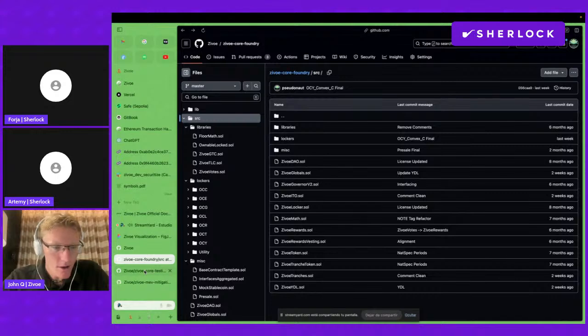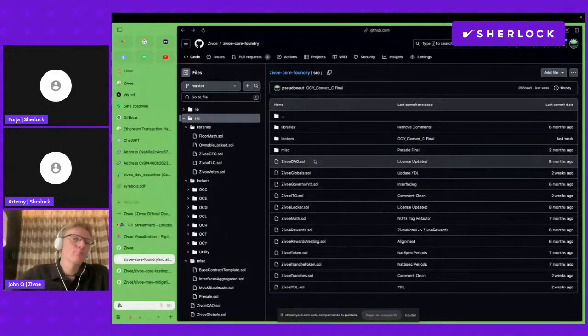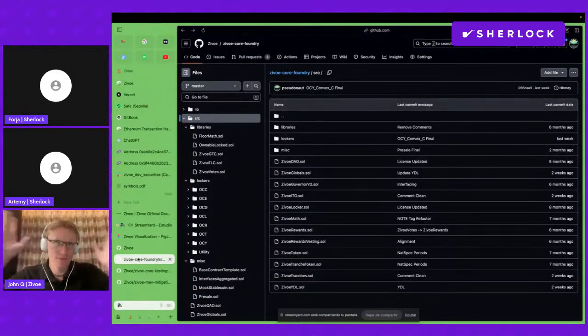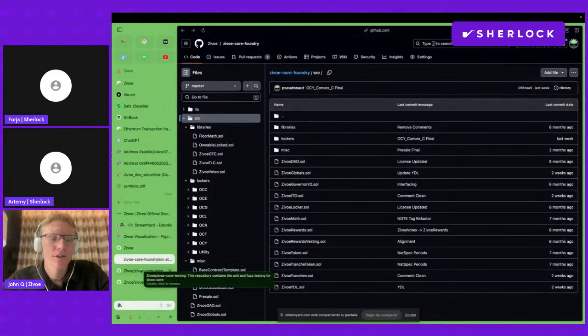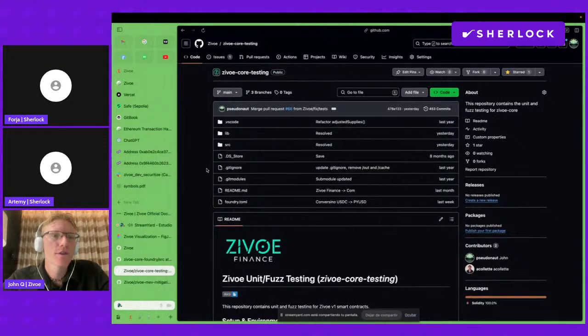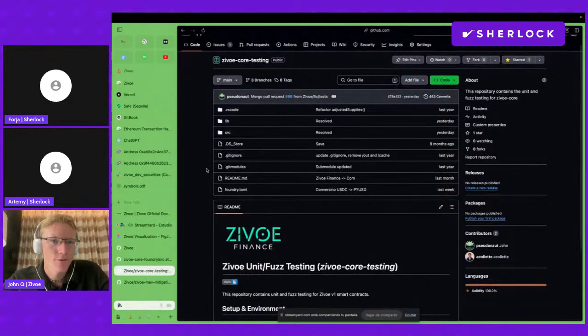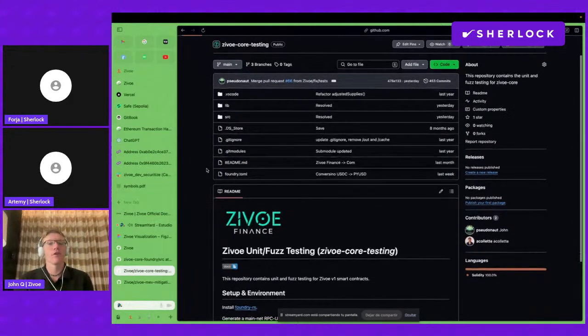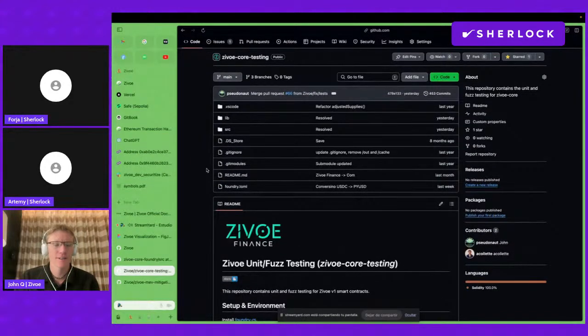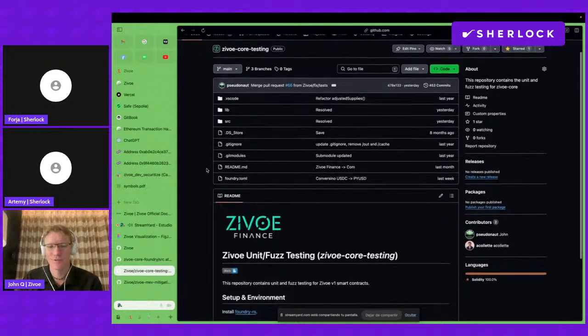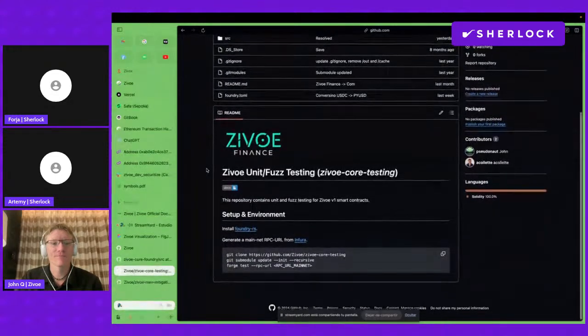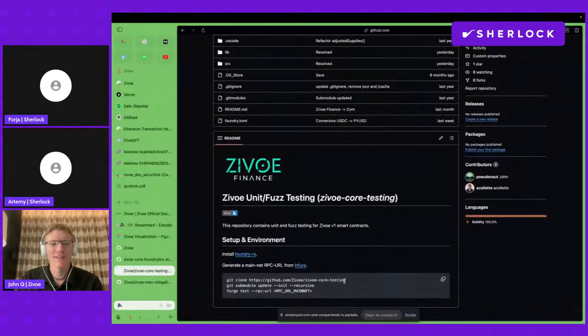So on top of that, I'm going to go through the other two repositories, and then I'm going to give a brief breakdown from a protocol architecture standpoint of how things work. On top of that, we have the Zivoe core testing repository. Foundry RS based, so all of our unit tests and fuzz tests are based in Foundry. There are instructions on how to set this up here. So you would need to clone it.